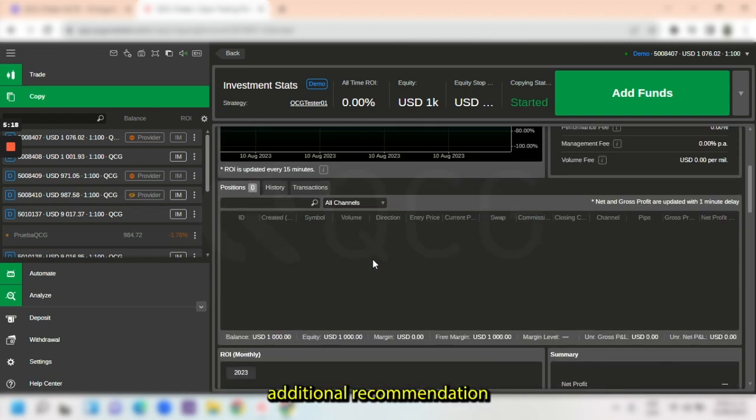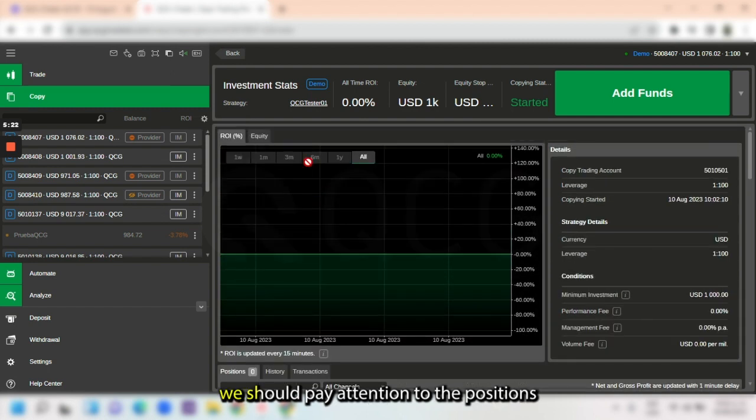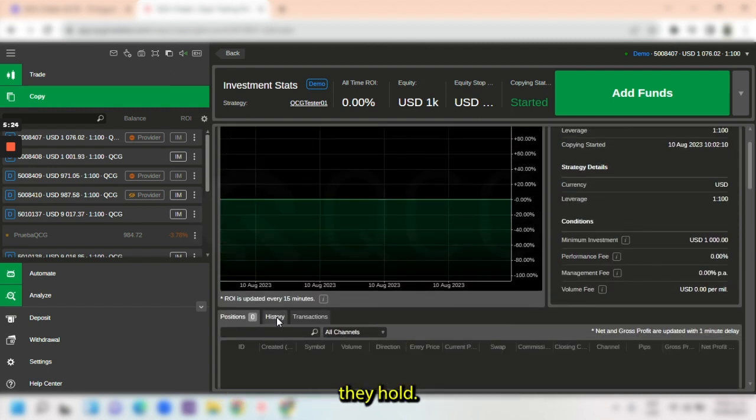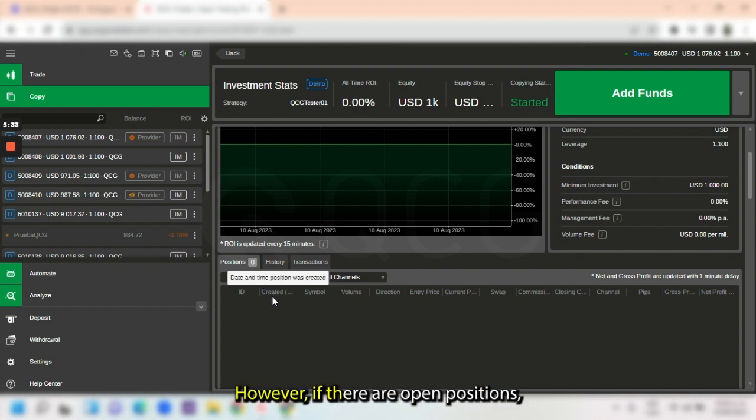An additional recommendation is that when we choose a strategy provider, we should pay attention to the positions they hold. If the positions are at 0, we can proceed with the copy. However, if there are open positions, it is advisable to wait for those trades to close before we proceed with the copy, as when we enable the copy option, any open trades will be automatically replicated in our account.